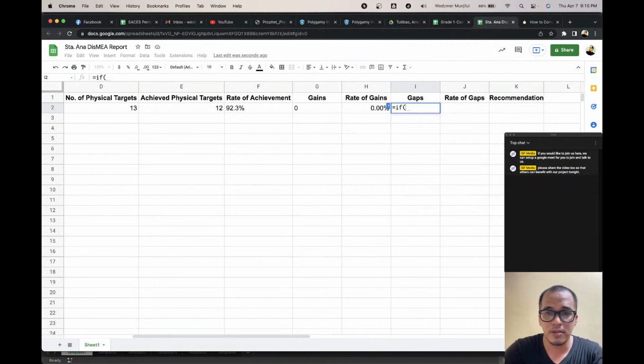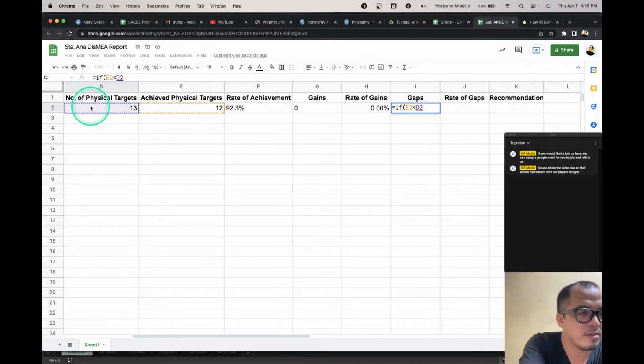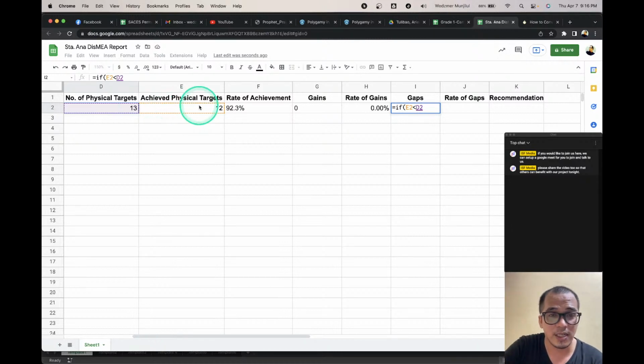If, lagay tayo ng if the physical targets is less than, hindi siya equal to. No? If it is less than the number of physical targets, if the achieved physical targets is less than the supposed physical targets, therefore, physical targets minus the achieved physical targets. If it is lesser. But if it is not, then it should give us a value of 0. Tama ba? Yeah, 0.